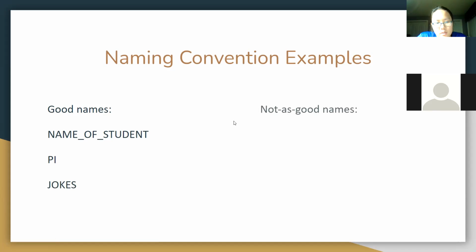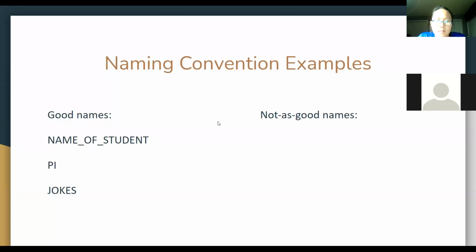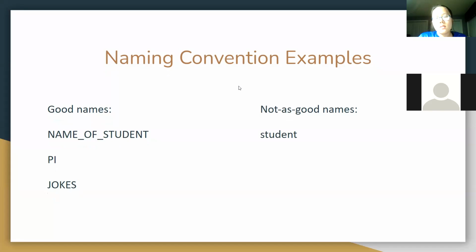Not as good names. Student. Because it's not capitalized, again, this isn't going to give you an error or anything, but generally it's not going with the naming conventions, which isn't as good. It works, Java's not going to complain about it, but for other people looking at it, it might not be as good.